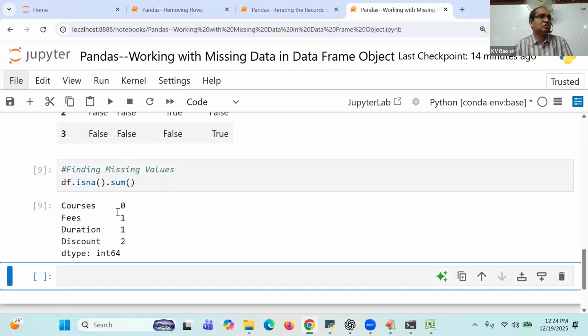Courses, no missing values. Fees, one missing value. Duration, one missing value. Discount, two missing values are available. Are you getting me? Right.